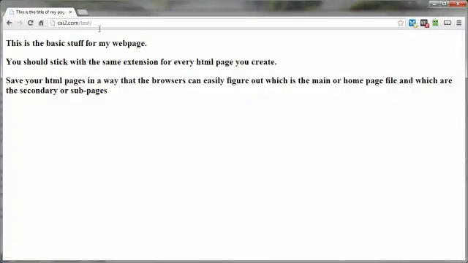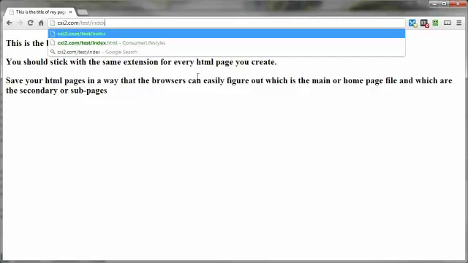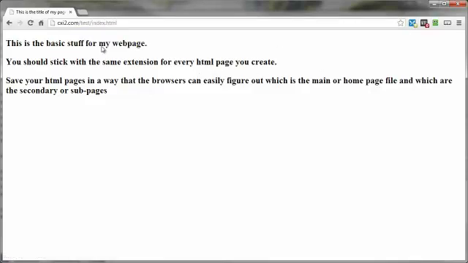Now then, if we were to actually declare that file name, that being index.html, then it will be the exact same thing. It's just that it's not necessary. The browsers automatically look for index file names in the directories. As you can see, the exact same thing. Refresh, the exact same thing.